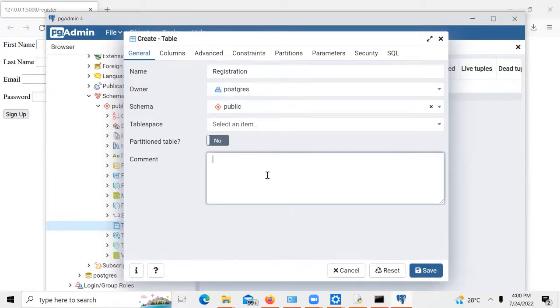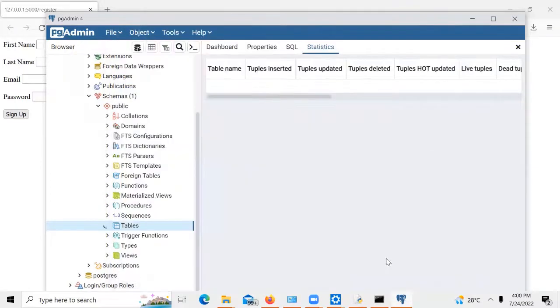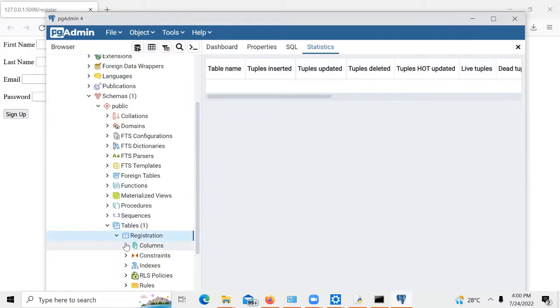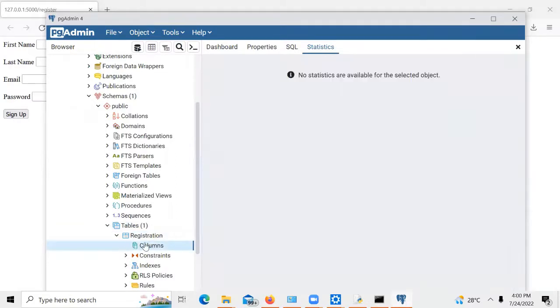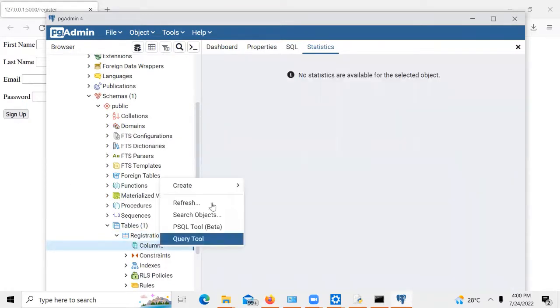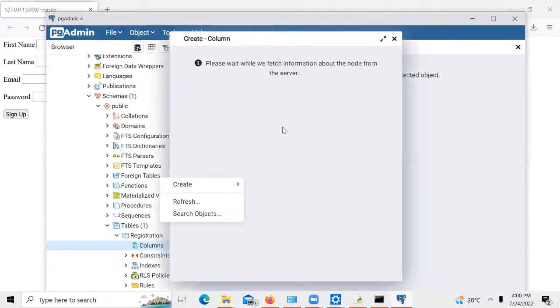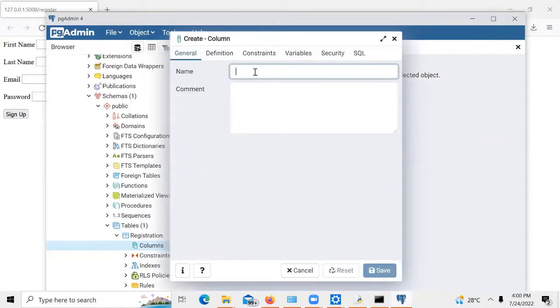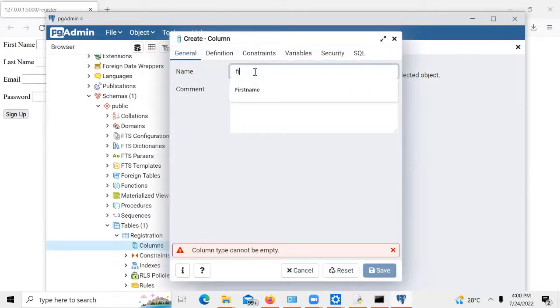I'm just going to create it manually without using SQL code. I don't want to use SQL commands. I just want to create a simple table. For this table, I'm going to create columns. The first column will be first name.